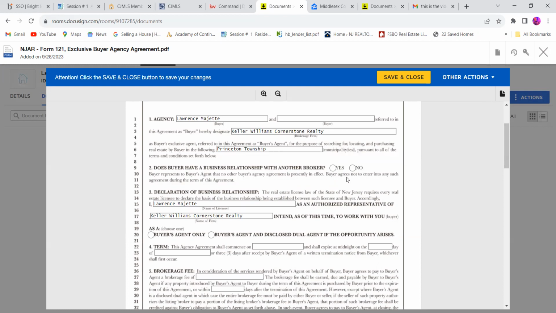Are you working with another agent? They may say yes. If they say yes, what happens? They can't sign this. And you can still work with them. You can send them deals and everything else like that. But if they're under contract with someone else, then you have to stop. You have to step away and not work with them.